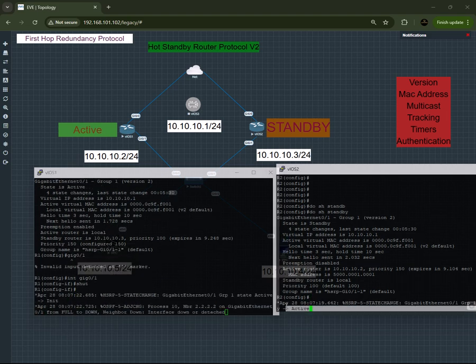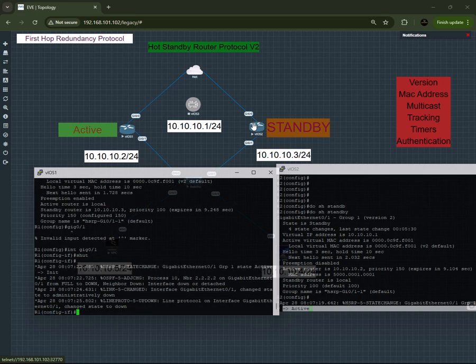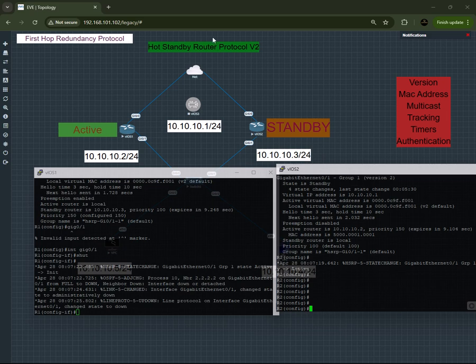Instantly after I shut it down, remember we get that state because that router sends the multicast group messages, and then this router sends the resign messages that it's about to go down, and then this router took over the role of being an active router. Okay, right, so this router is an active router.